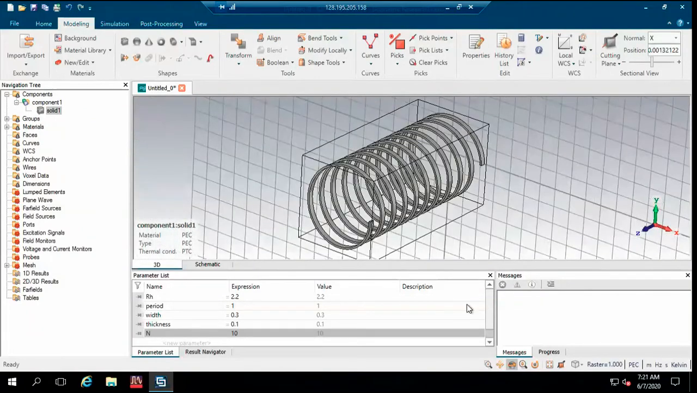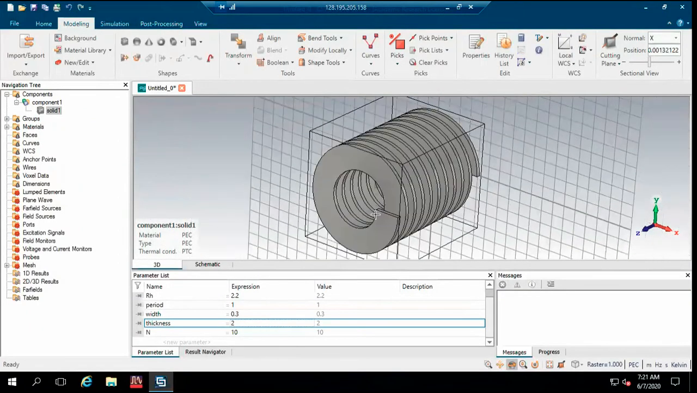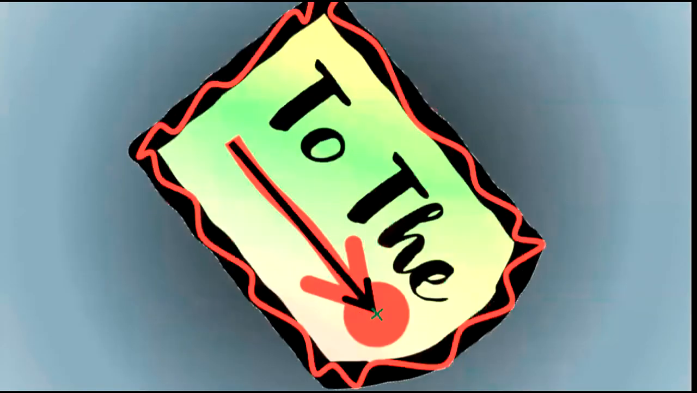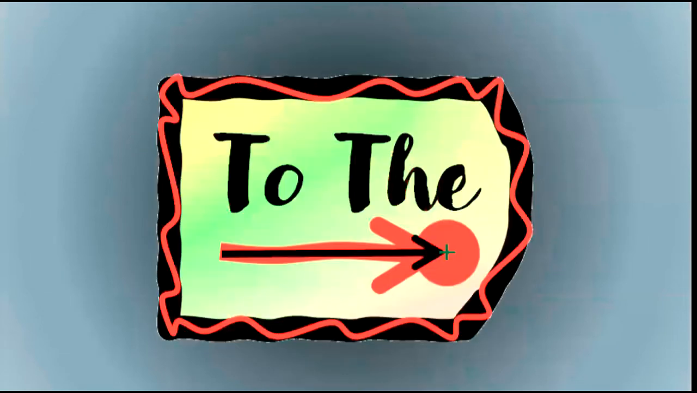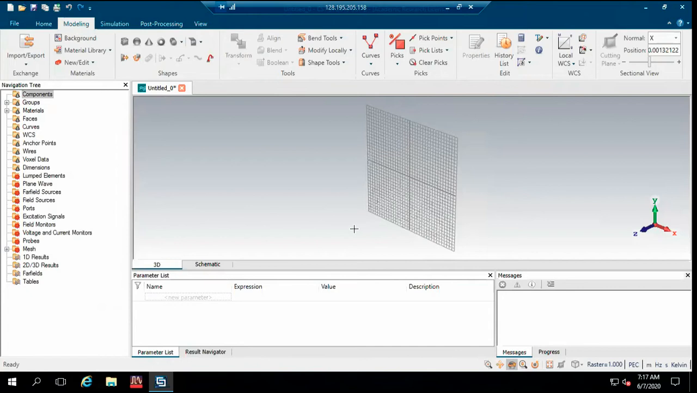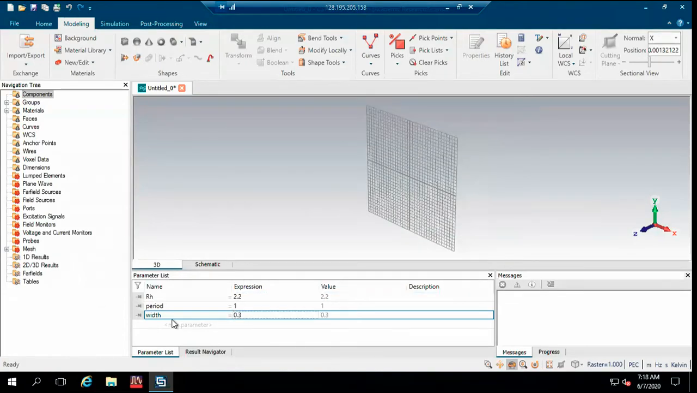Hello guys, today I'm going to show you how to draw a helix structure in CST. So let me first define the helix parameters, which are the radius, let's say 2.2 millimeters, and the period, let's define it as 1 millimeter, and the width of the tape of the helix, let's define it as 0.3, and the thickness, let's define it as 0.1.